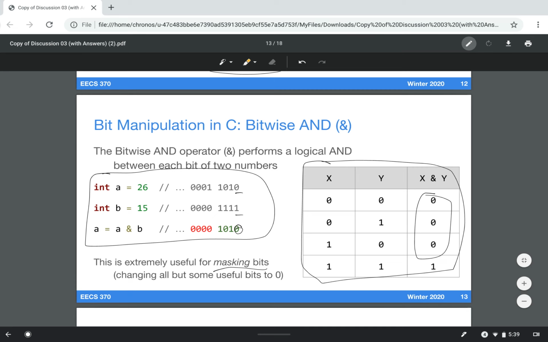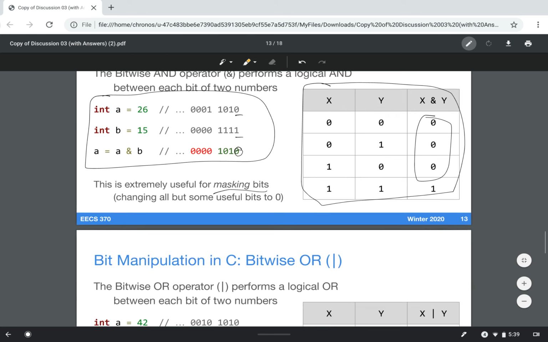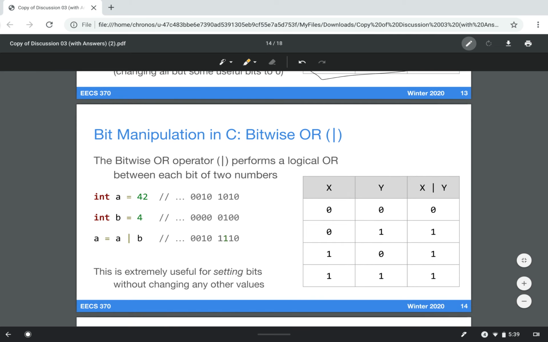And then we have the bitwise OR operator. The bitwise OR operator performs a logical OR between 2 numbers. If either x or y is 1, it returns a 1, as you can see on the right. This again walks through a quick example of using the logical OR. What's nice about the bitwise OR operator is you can set bits without changing any other values. Let's say we wanted to set these bits specifically to 1. We could just OR it with 1110, and all these bits would be set to 1, regardless of what was previously there.